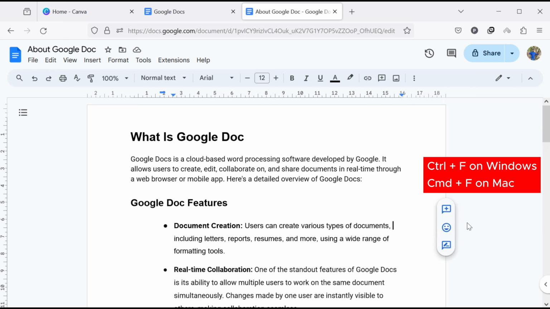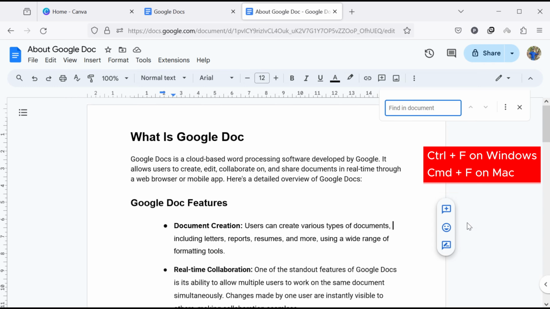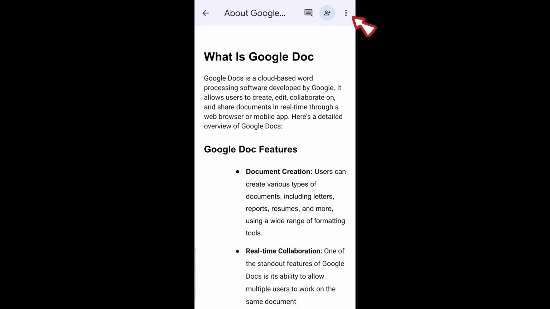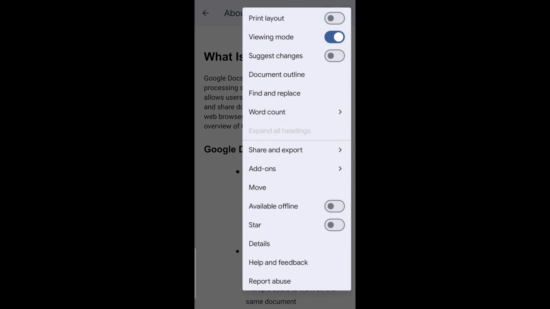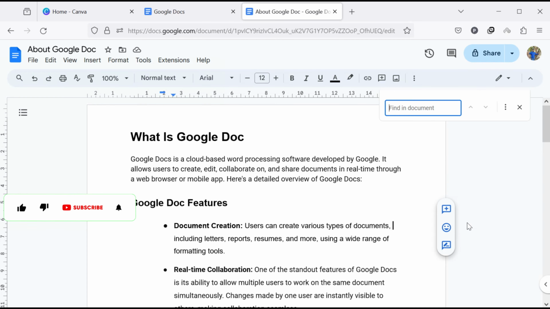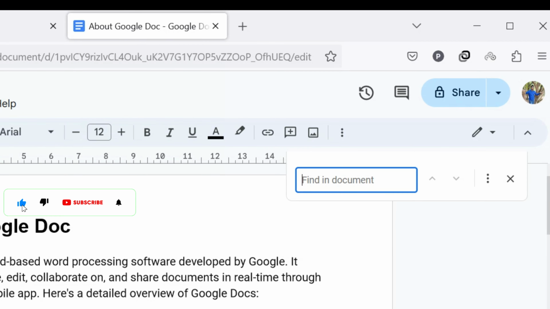Press Ctrl F on Windows or Command F on Mac. If you are using the mobile app, tap on the three dots menu at the top of the screen and tap on Find and Replace from the menu. A search bar will appear at the top of the screen. Type the word that you want to find in this search bar.